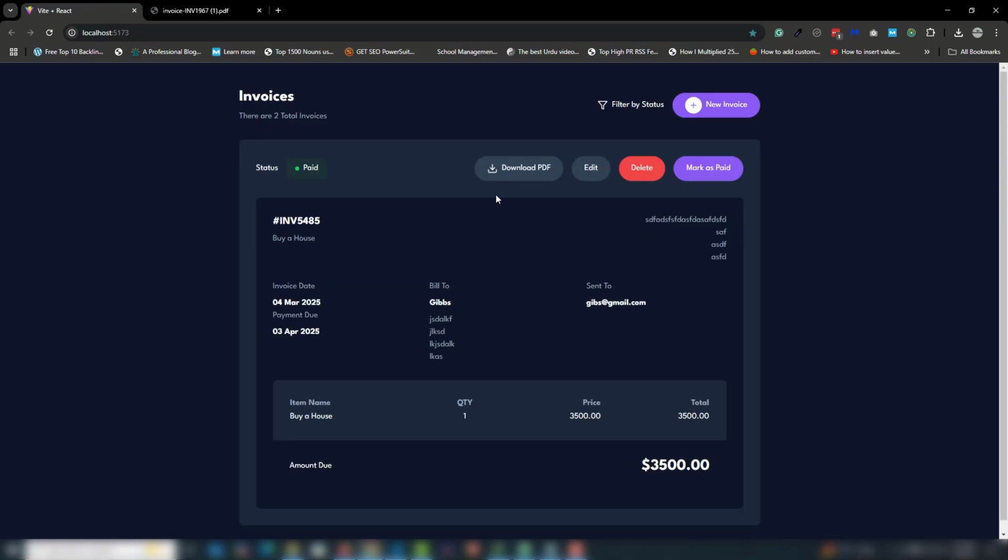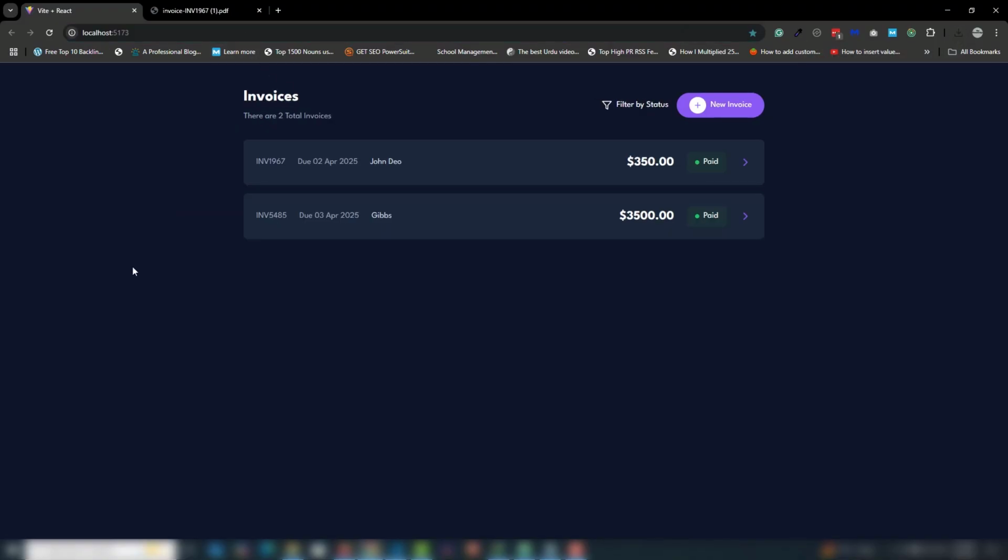and the last one is I am able to export it, right? So this is a complete invoice generating app, guys. So I have used pure React and also Tailwind CSS to design and develop the application.